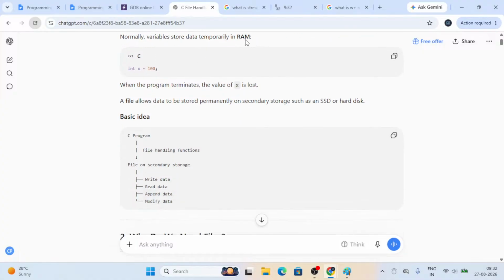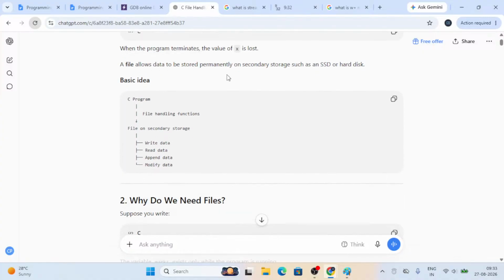Normally, variables store data temporarily in RAM. So the value X will be stored temporarily in RAM. A file allows the data to be stored permanently on secondary storage such as an SSD or hard disk. So files will be in the SSD or the secondary storage. Secondary storage is non-volatile memory.